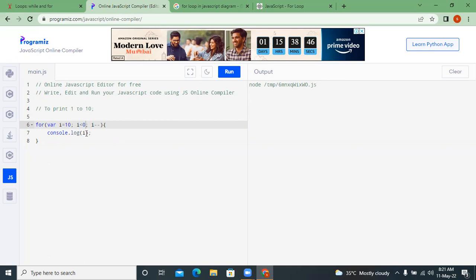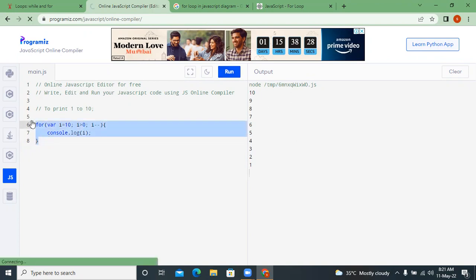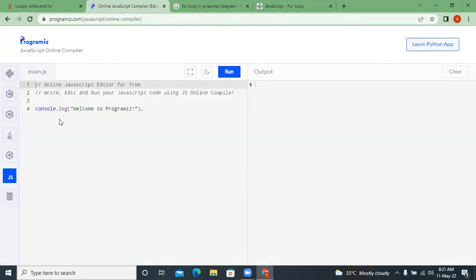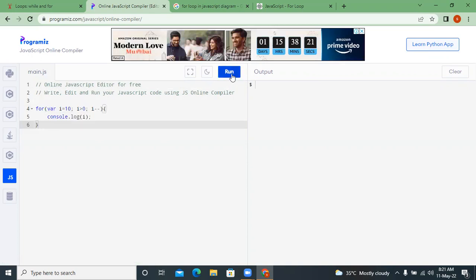Not getting any output. What happened to this? It might be stuck. Let me just refresh. It came in. Okay, it came, right? It came 10 to 1. And if I give I less than 0, what will happen? It's not printing anything.